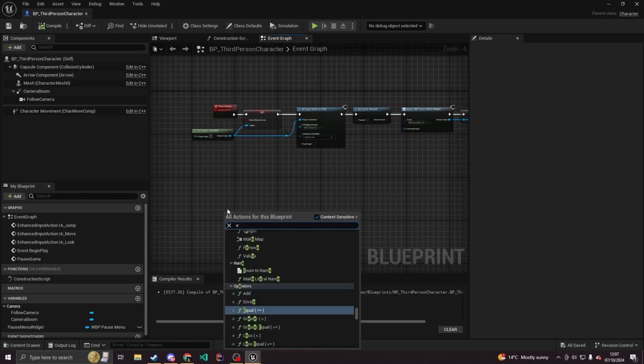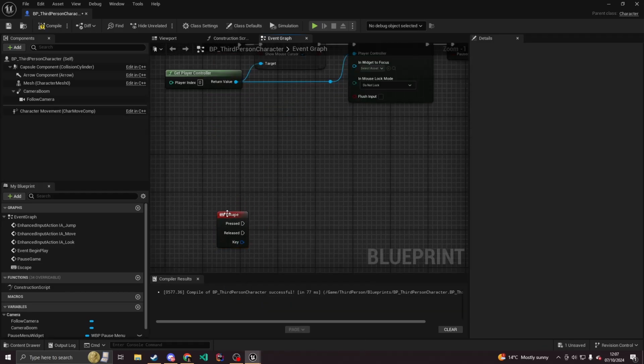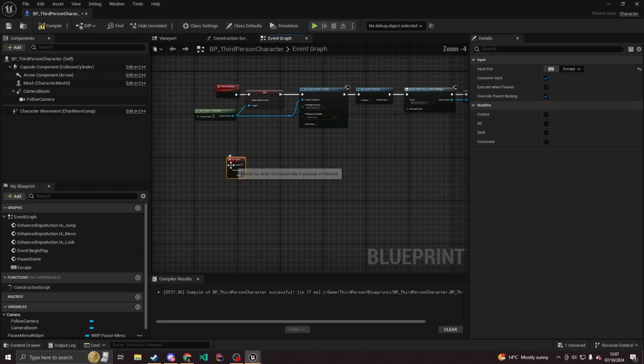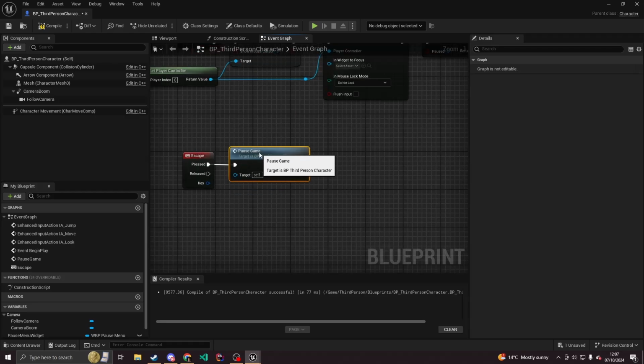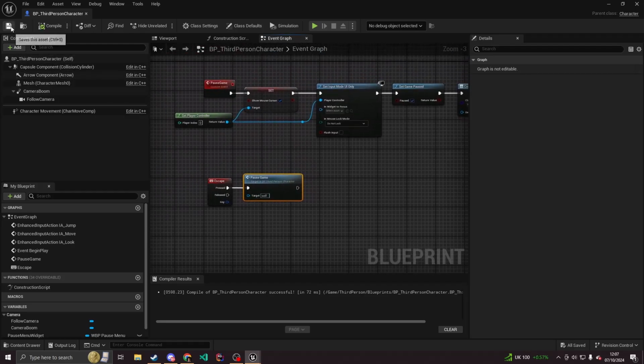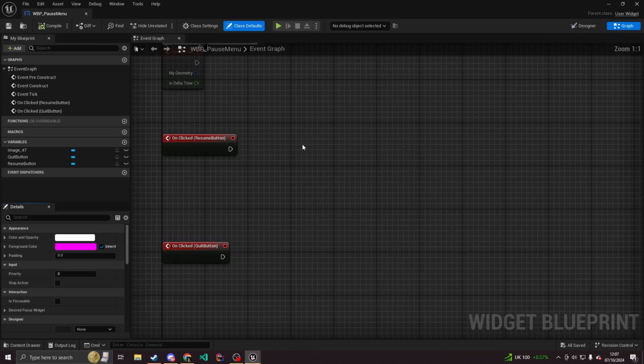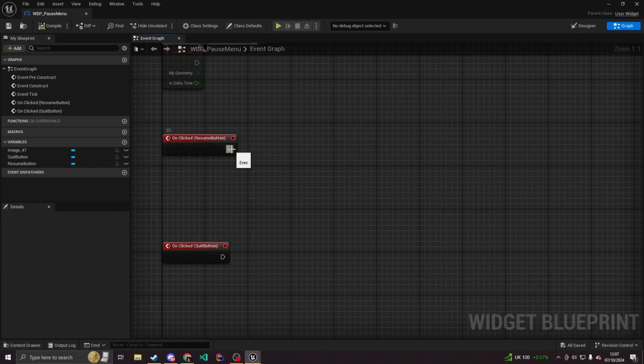And all we're going to do is escape key, keyboard event escape. You can use whatever key you'd like, maybe P or whatever. Just call that pause game, just like that. So this will work perfectly. So now let's go back to our pause menu widget and we can start with this.